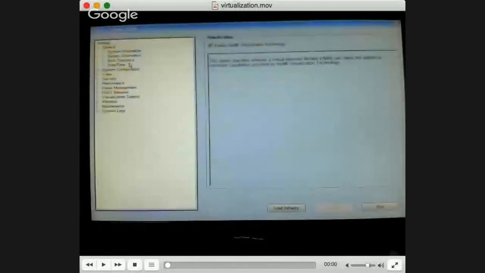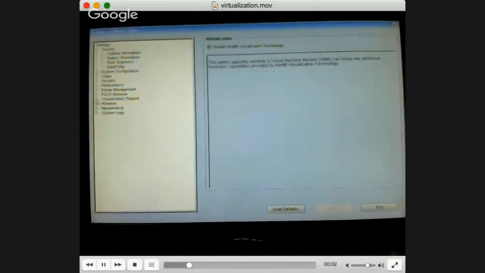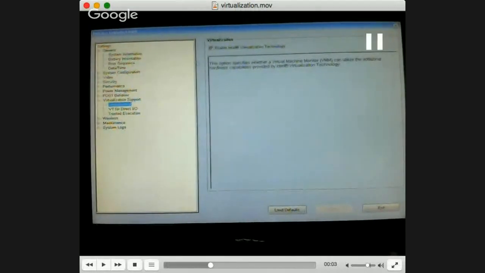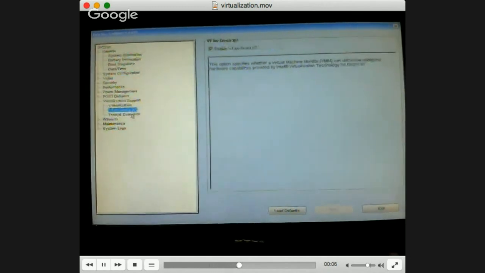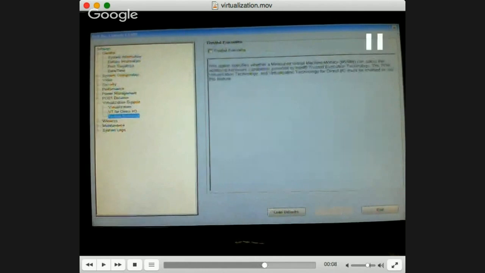So there are basically 3 settings here, under virtualization support. I know it's impossible to read, but this is pretty much the best I could do. The first one you need is virtualization. You need to have that one checked. The second one is VT for direct IO. That also needs to be checked. The third one, trusted execution, needs to be not checked. So it's checked, checked, not checked for these three things under virtualization support.